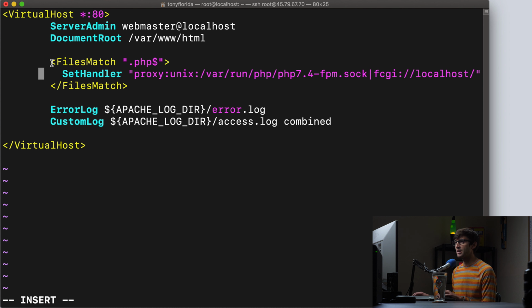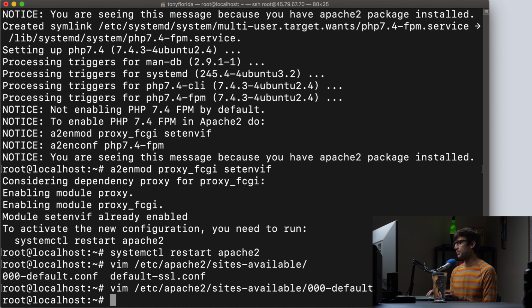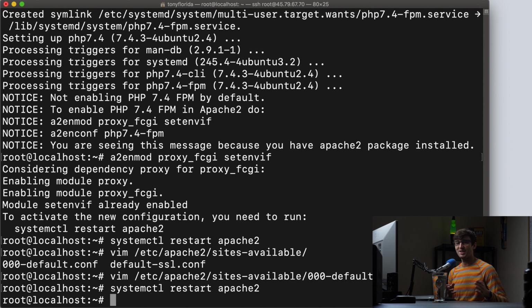Basically this FilesMatch block matches any files that have a PHP extension. We are going to use the PHP-FPM socket, specifically version 7.4, which is located in the /var/run/php directory, to handle processing those files. So let's go ahead and save those changes, and we will need to restart the Apache server for Apache to recognize those changes. So we'll do that. And now we don't actually have any PHP files in our website root, so let's go ahead and change that. Let's make a PHP file in here.